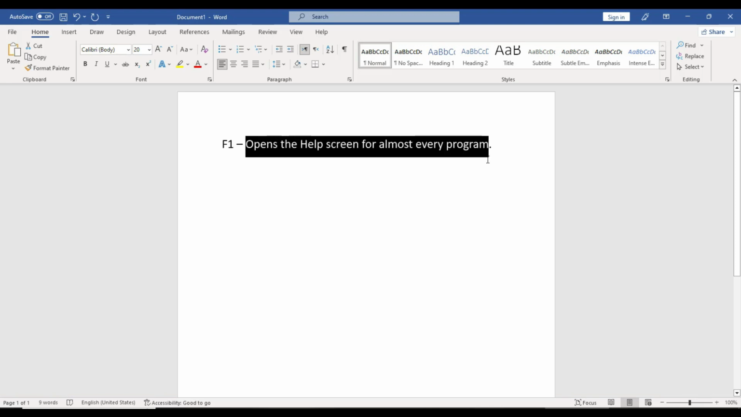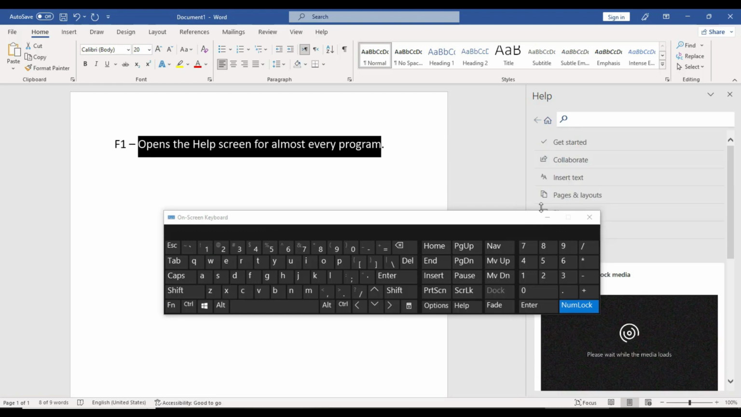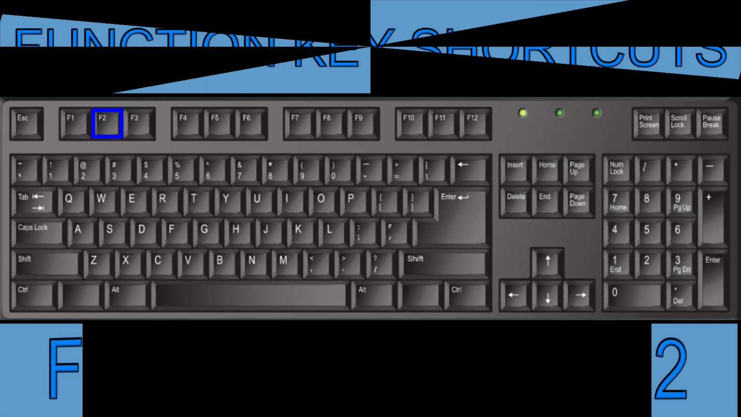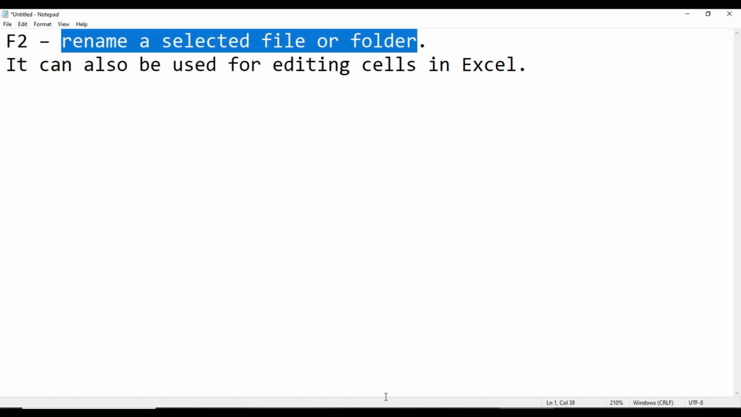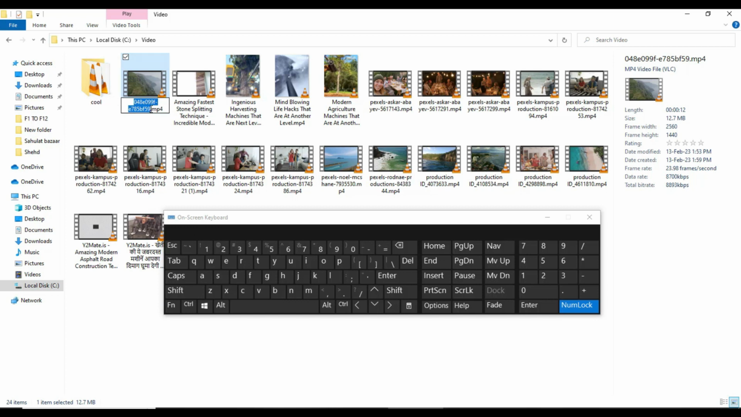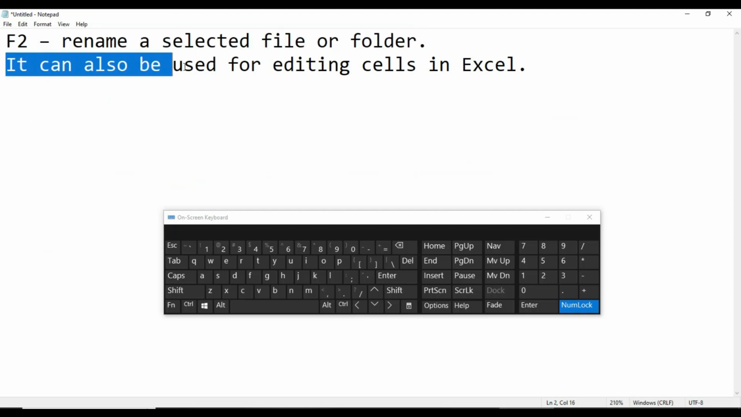F1 opens the help screen for almost every program. F2 renames a selected file or folder. It can also be used for editing cells in Excel.